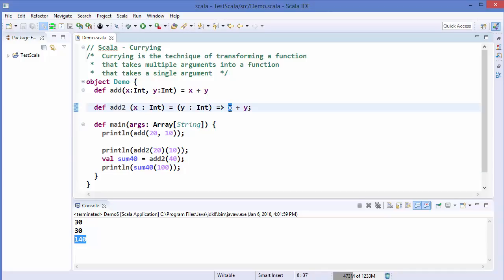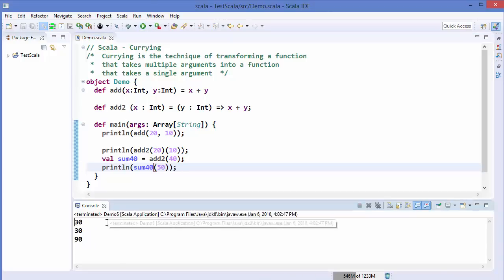Let's say it's the value of x, and then the next time whenever we pass 100 to this sum40 function, then this 100 will be passed to the second argument or as a second parameter. So this will give us the sum of 40 and whatever number we pass here. So let's say we pass 50 here, then it's going to give us the result 90.